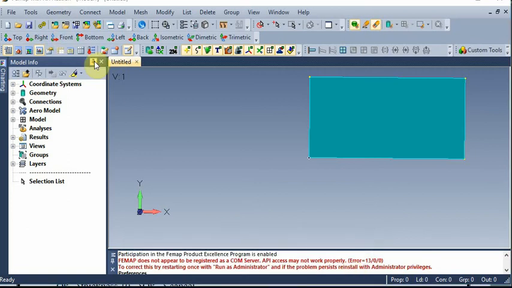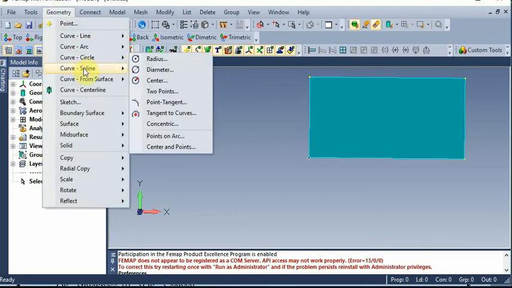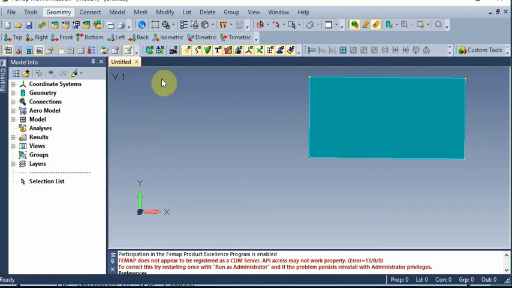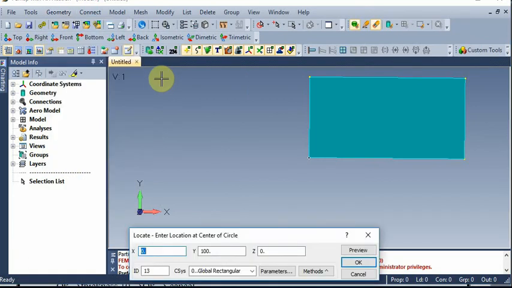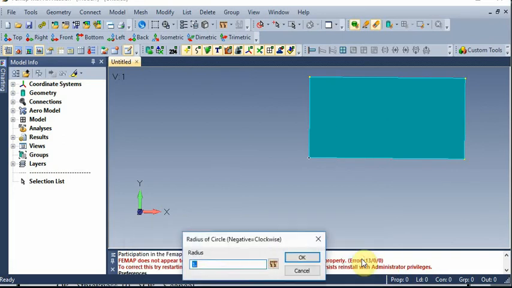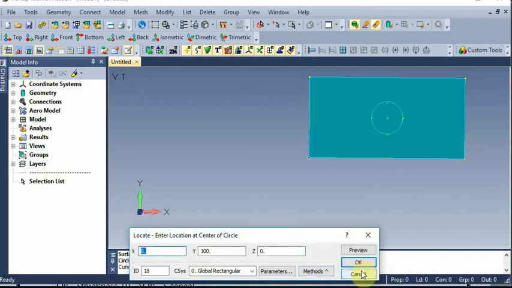Next is creating the central circle for that geometry. Curve, circle, center. Then X give 100, that is the center of the circle, 50, 0. Okay, radius is 20 mm. Okay, and cancel.